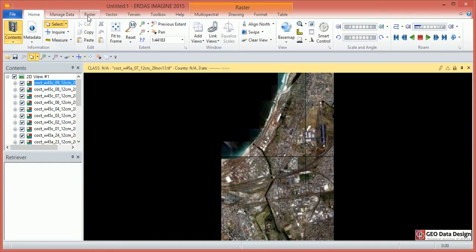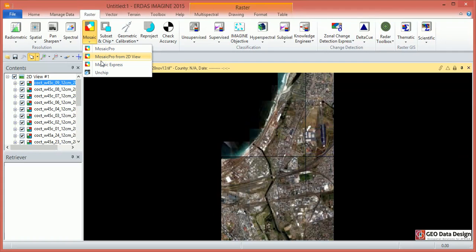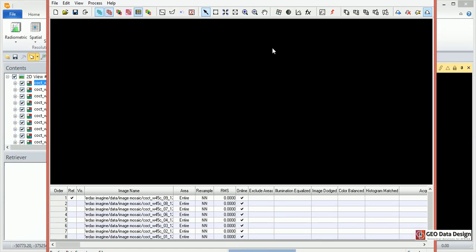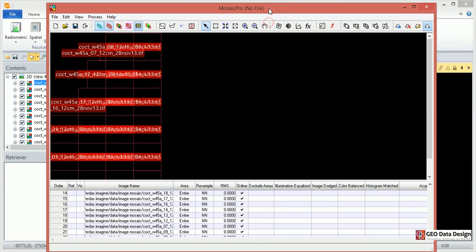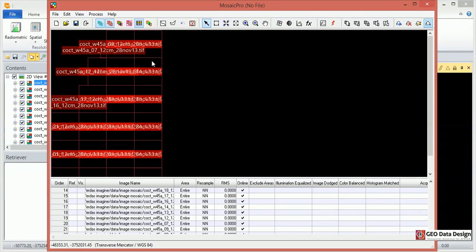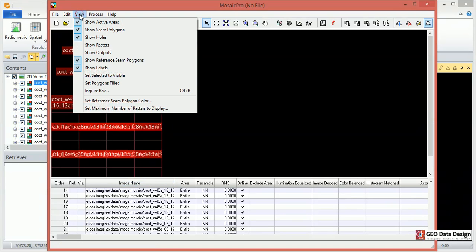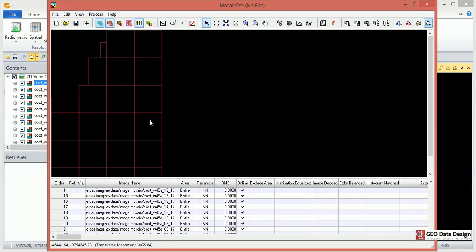Now we want to mosaic these datasets using the Mosaic Pro from 2D view. I click on Mosaic Pro from 2D view. Let me just resize it so that it fits into our viewer. There we go. Right. So automatically you see image footprints as boxes in your viewer, as well as image descriptions or image names on top of the image footprints. These names are for the images that are in this cell array that you have. You can click View, Show Labels, so that I disable the labels from being shown in my viewer.